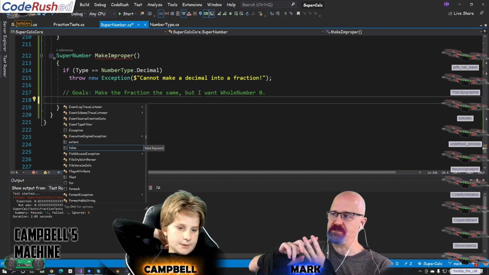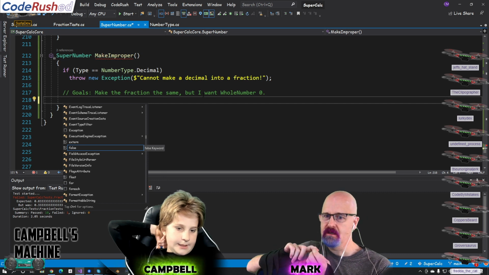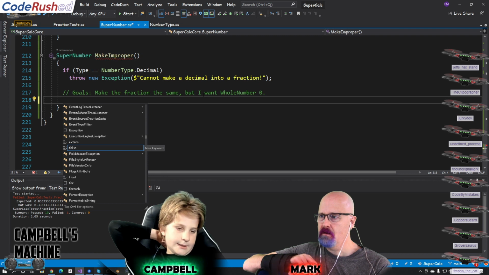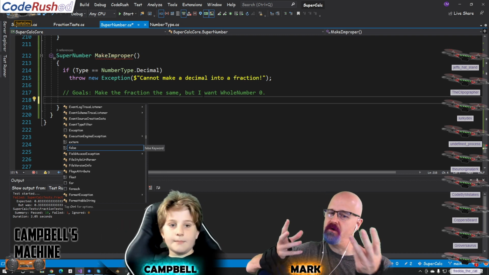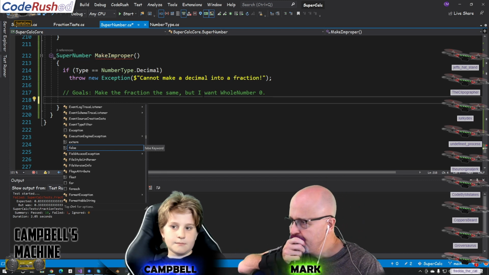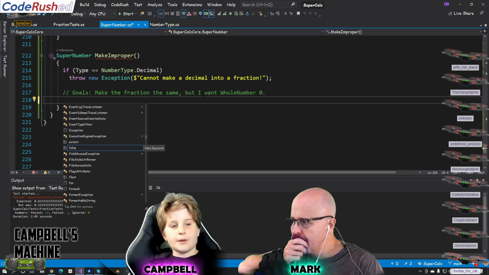There are three key properties of SuperNumber that we've been using all over: whole number, numerator, and the denominator. You're going to work with those three. But how do I change the entire fraction?